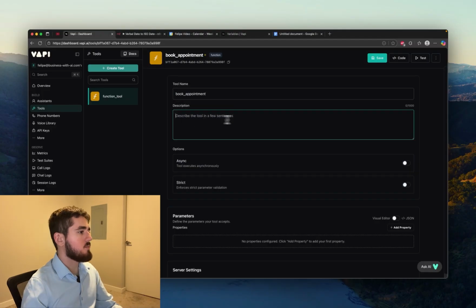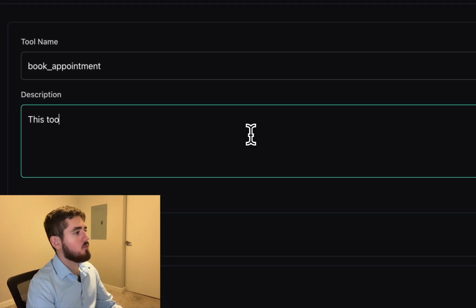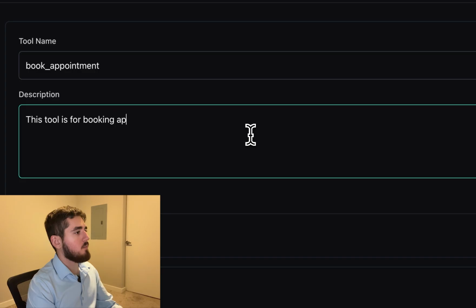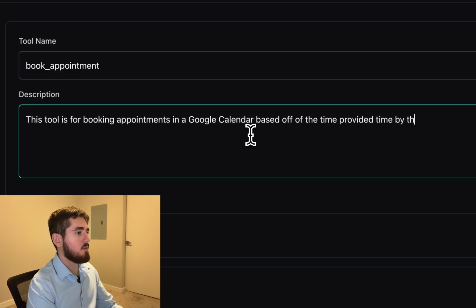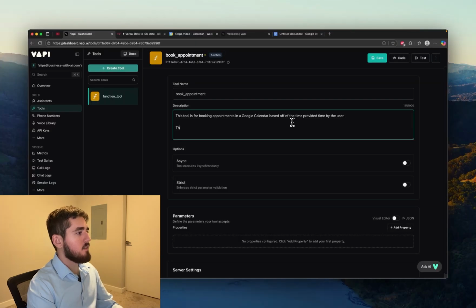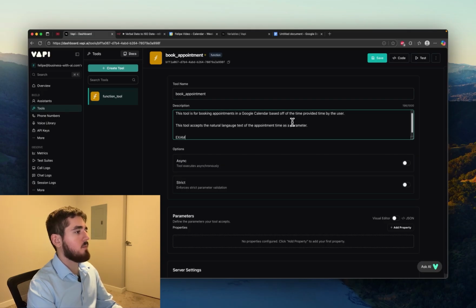Now we're going to put the description. We can just say this tool is for booking appointments in a Google Calendar based off of the provided time by the user. All right, then I'm going to say this tool accepts the natural language text of the appointment time as a parameter. Examples, and I'm going to explain why I put that in there in a second. But now I'm going to give you some examples of what that was going to look like.